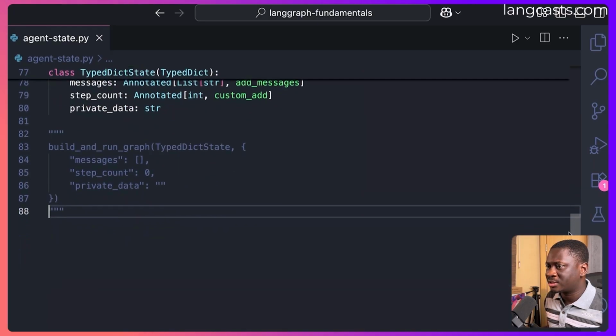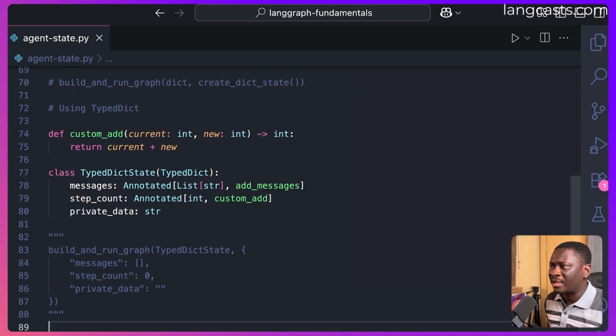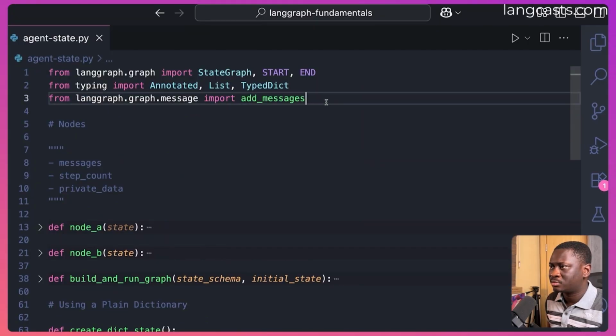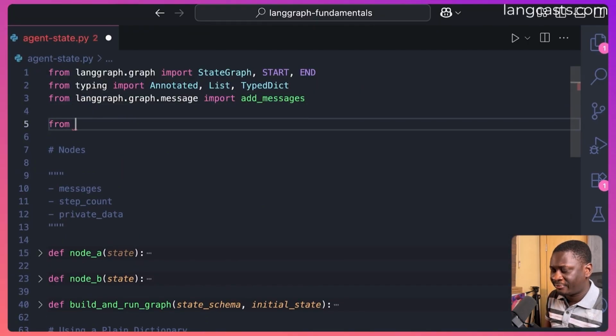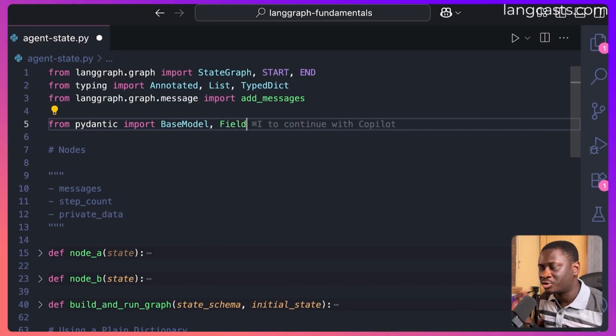And we're going to create our third example, which is using Pydantic. Now to use Pydantic, first we need to bring in the library. Say from Pydantic, let us import BaseModel, which our schema class is going to inherit from.